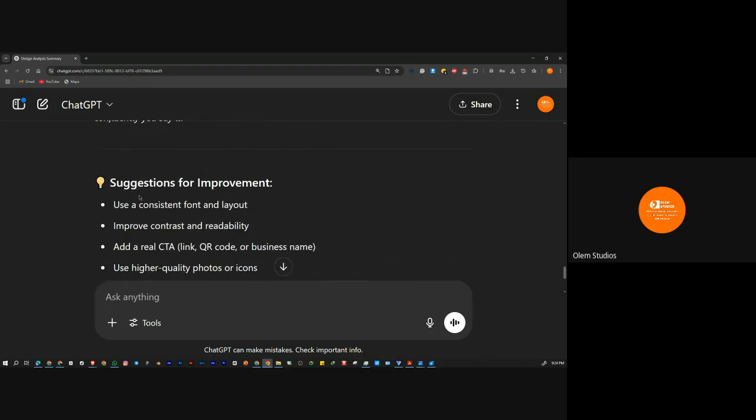But now it's suggestions for improvement, how you can make it better. See the first thing here. Please, can you see this? Is it clear enough? Because now the first thing is there are a lot of fonts on the design. Too much. It's just too much. So it says use a consistent font and layout. That is the first issue with that design.